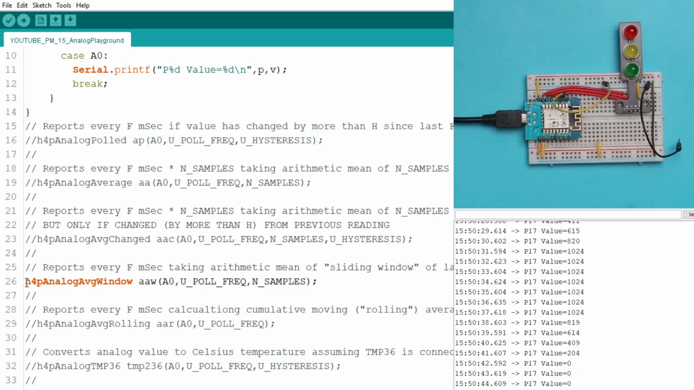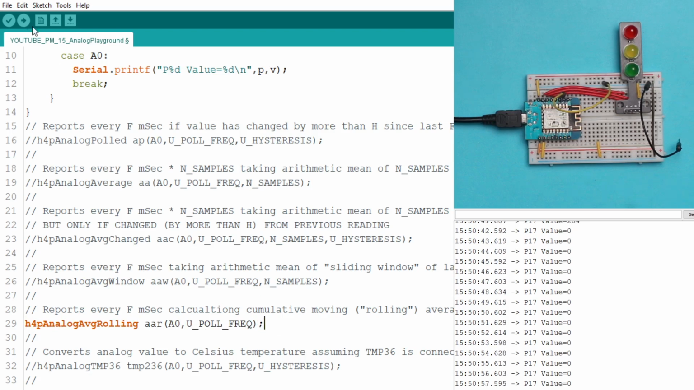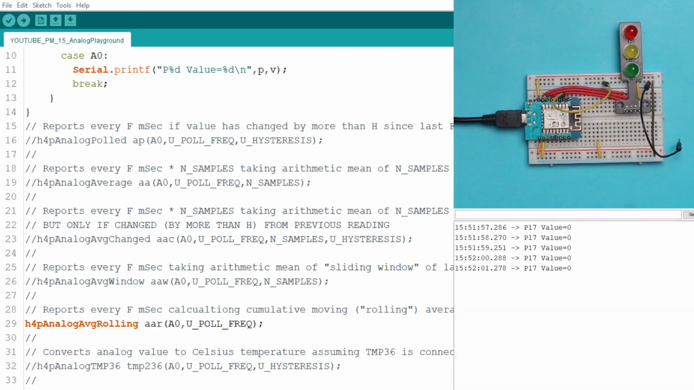What's next is the analog average rolling, and this produces a cumulative rolling average, as mathematicians would call it. I'm going to start that compiling. I'll just pause until that's finished. Right, that's finished cooking and it's off and running once per second, as you can see.